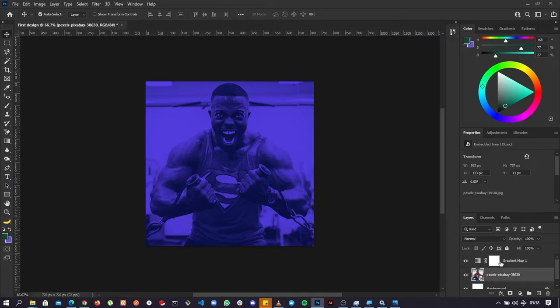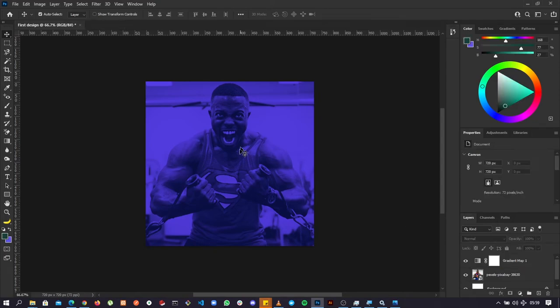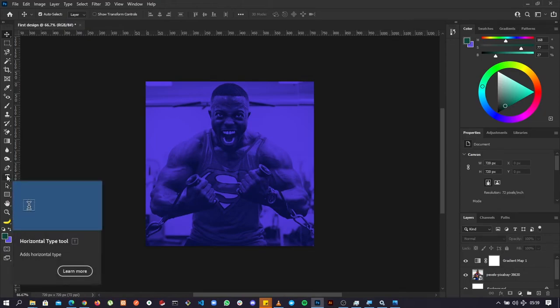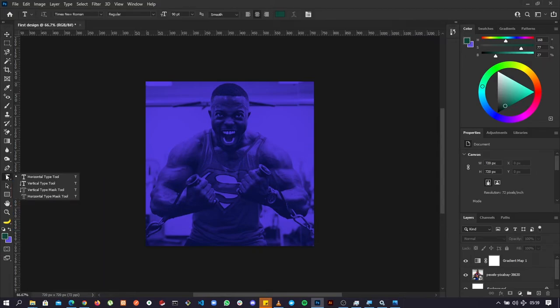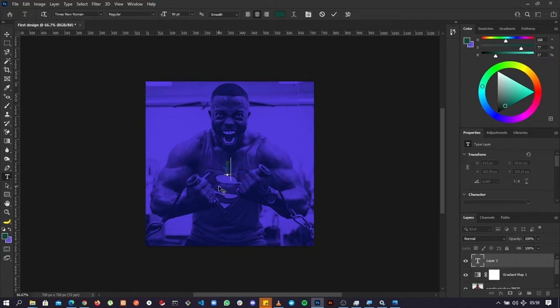So we have this gradient map which we've added. The next thing, we want to add some text to this design. So we select our type tool, which is this one here. You can press T on the keyboard, or you can just click on this tool here like that. And you now click here. When you just click on the screen, you can start typing. So I'll type I choose. All right, so that's the first thing I'll type, I choose.